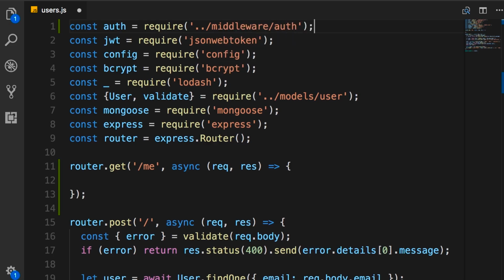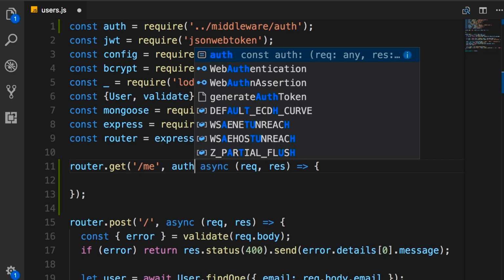middleware/auth. And just to clarify, here auth represents authorization, not authentication, because authentication is about validating the username password. Here we want to see if the user has permission to access a resource or not, and that is authorization. So we add our middleware here.